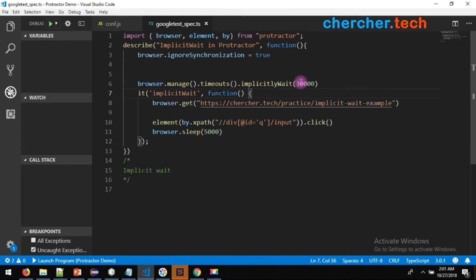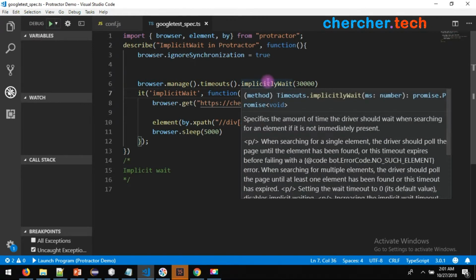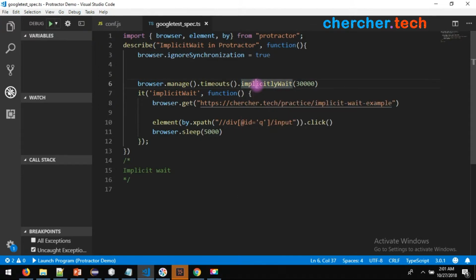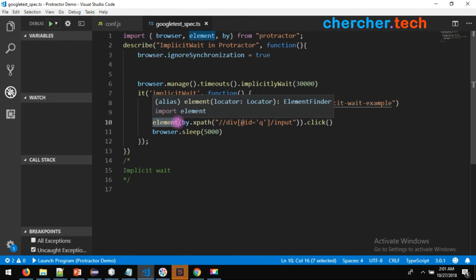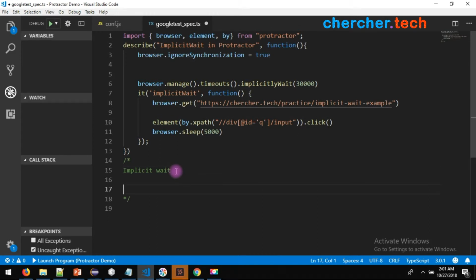Even if you give 300 days or 300 years, it will wait only till the element is present. And the second important thing about implicit wait is that it is applicable for the element method and one more method called element.all. You just have to remember it.